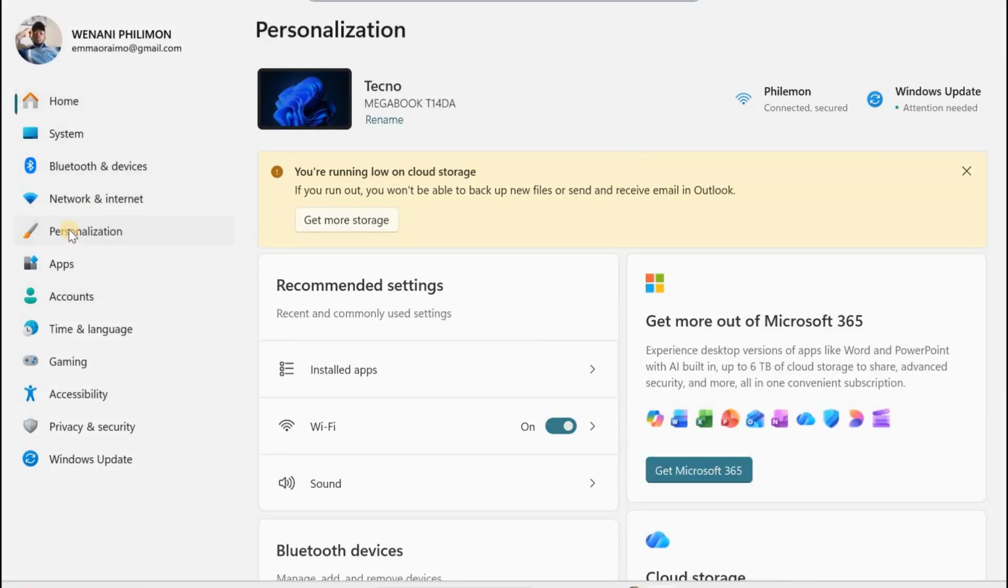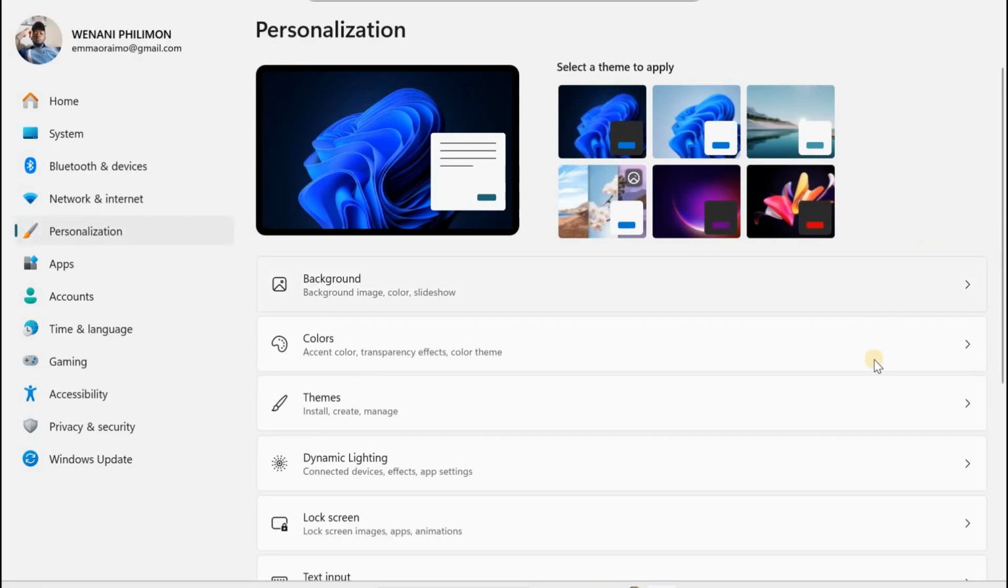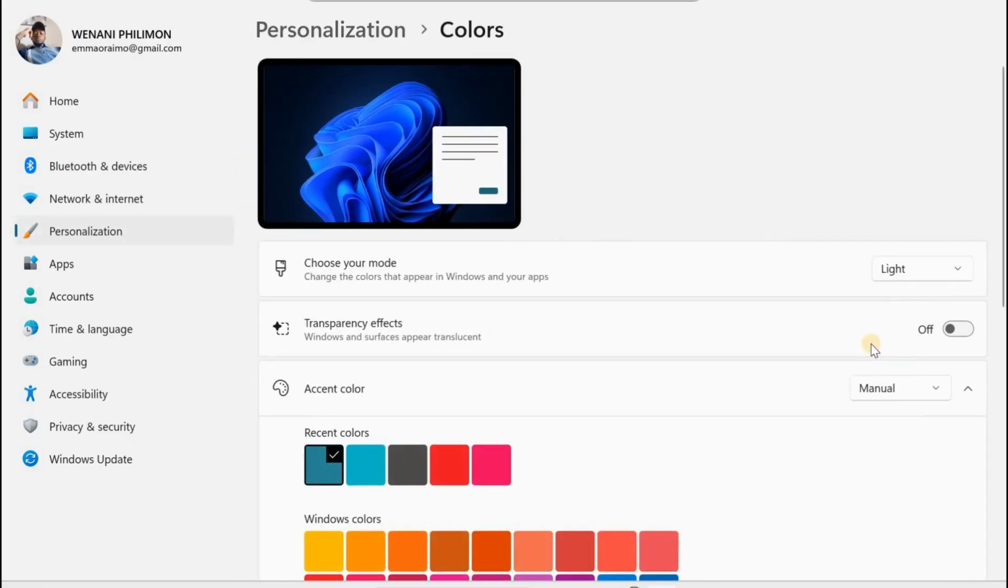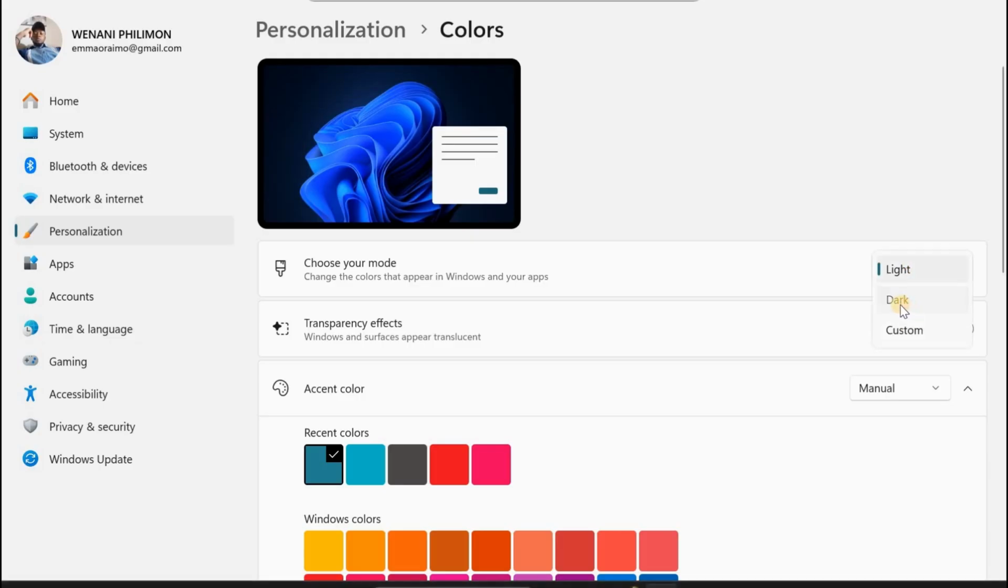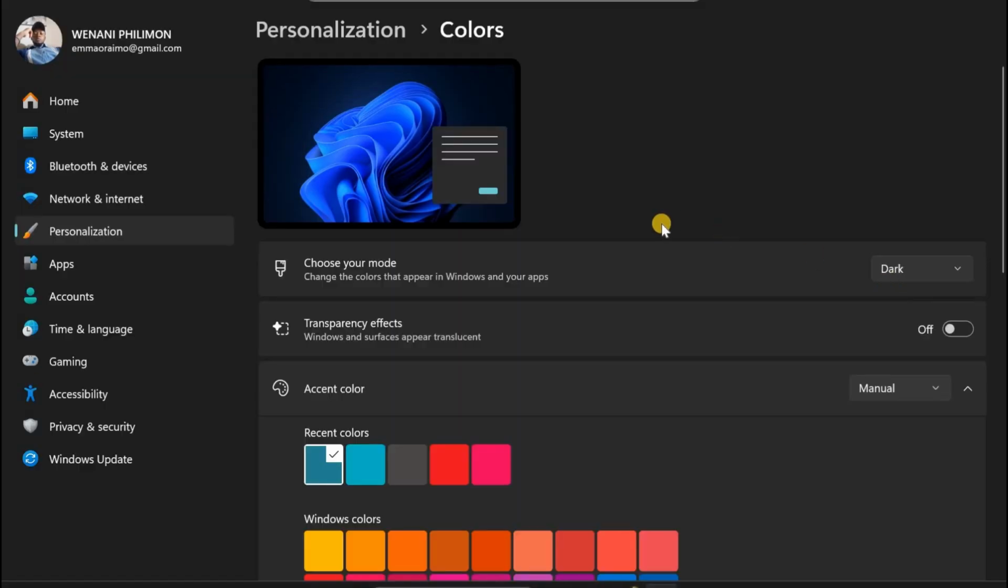Then go ahead and click on personalization. After that, go ahead and click on the colors. Now in the colors, first make sure that you turn on dark mode because it will be important for this liquid theme. Then also turn on transparency.